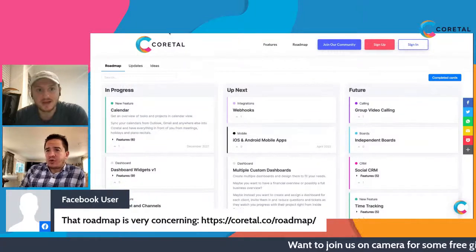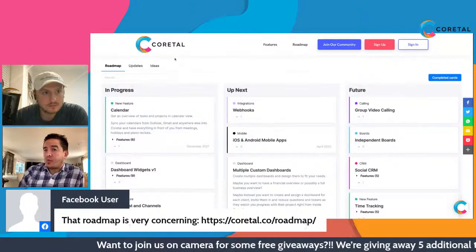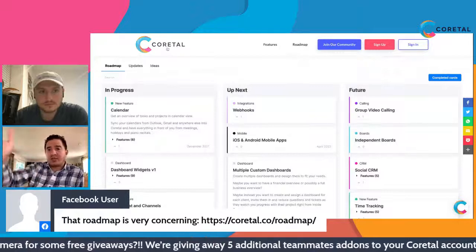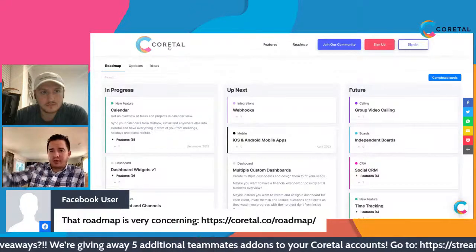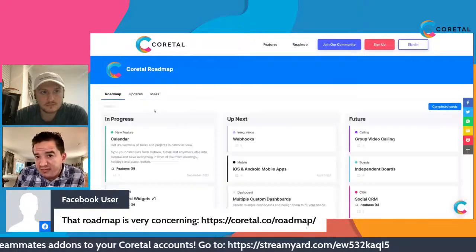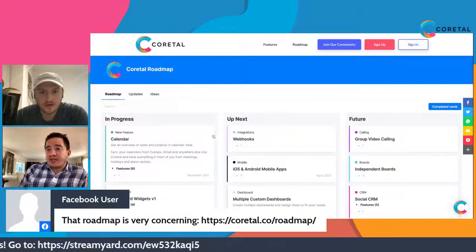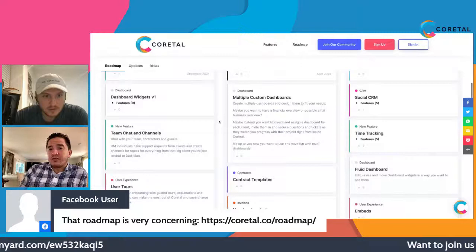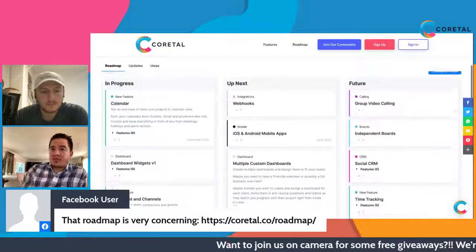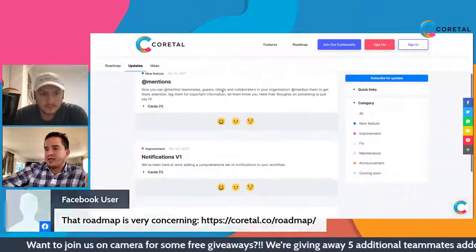And it's concerning regarding Coretal.co/roadmap. I'm not sure if that's going to an older roadmap platform, or just hasn't redirected over. But I'll make sure that we look into it. As you can see here, the roadmap and the updates have been coming in regularly. I mean, you guys can sign up and vote and leave comments. So please let us know what is so concerning about it. You can see that he's been consistent on his updates there.